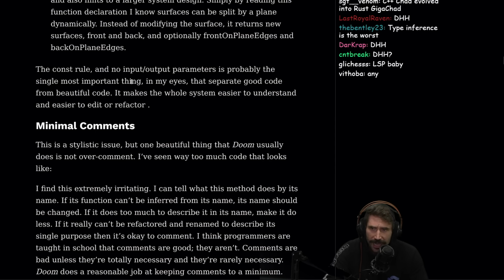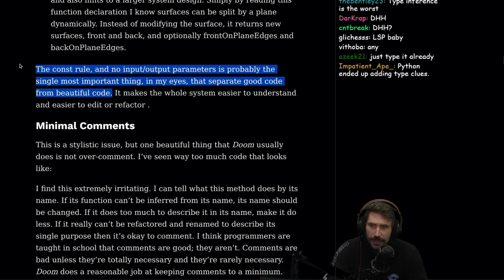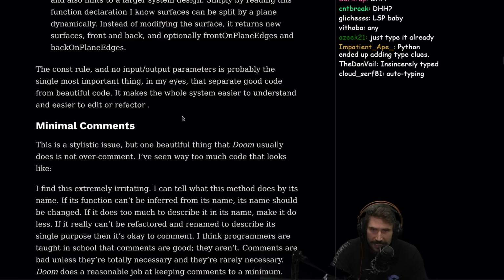The const rule and no input-output parameters is probably the single most important thing, in my eyes, that separates good code from beautiful code. Okay, I can buy this. It makes the whole system easier to understand and easier to edit and refactor. Yeah, agreed.